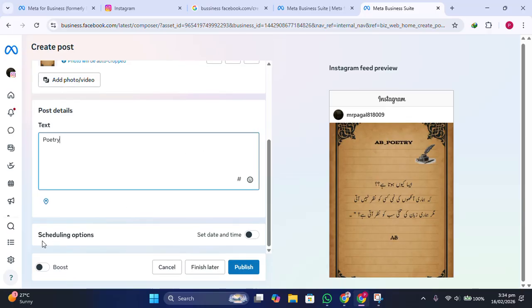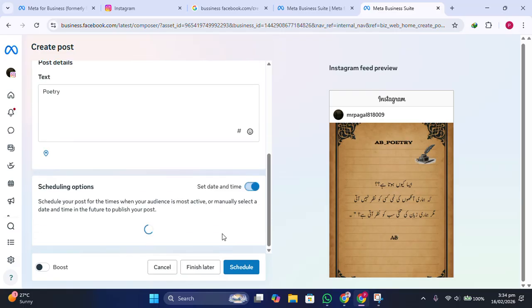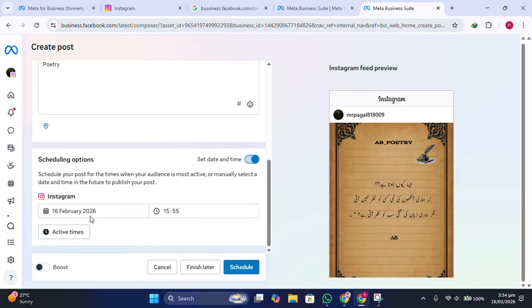And then here's the option of scheduling options. Just click on this, set date and time. And here you just have to set the date and the time, when you want to share this post. And once you have done, just click on schedule.